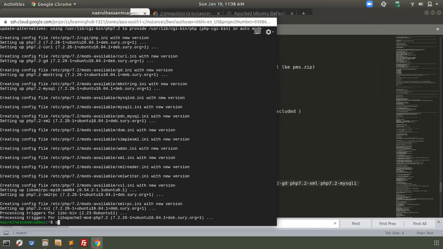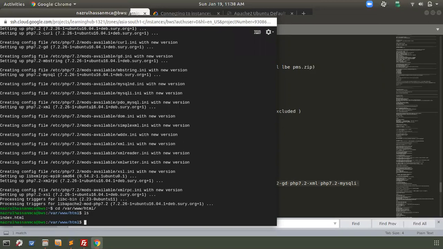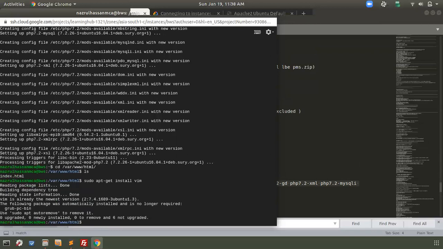Now do one thing. Sorry, let's go to the HTML folder and do ls. You see index.php. Let's create an info.php file right here. Before that, let me install the Vim editor. Because it's already installed, I think.